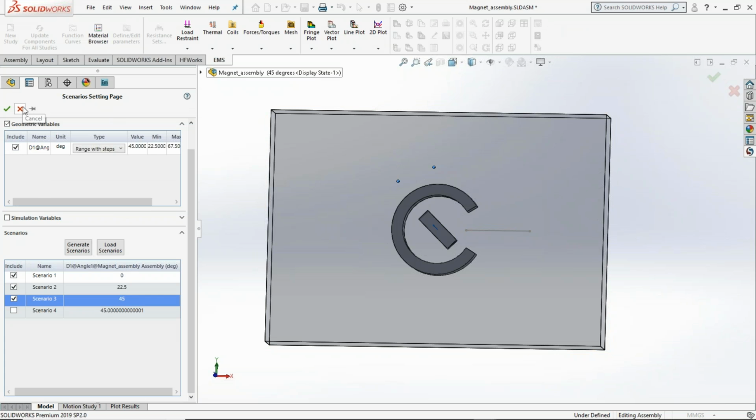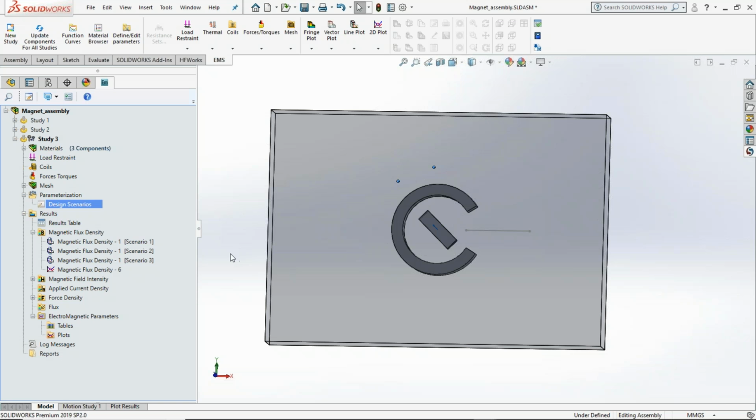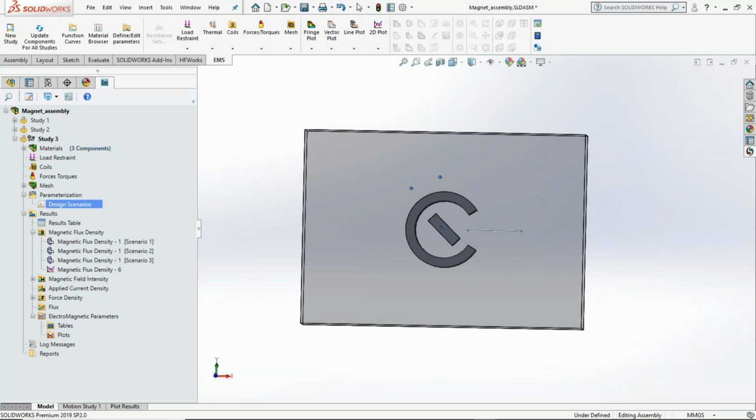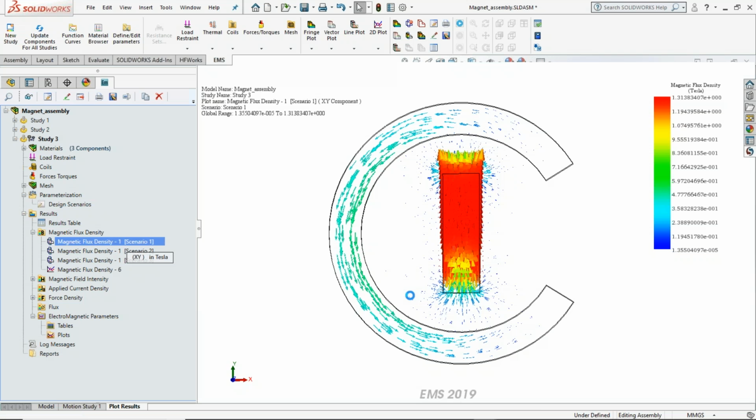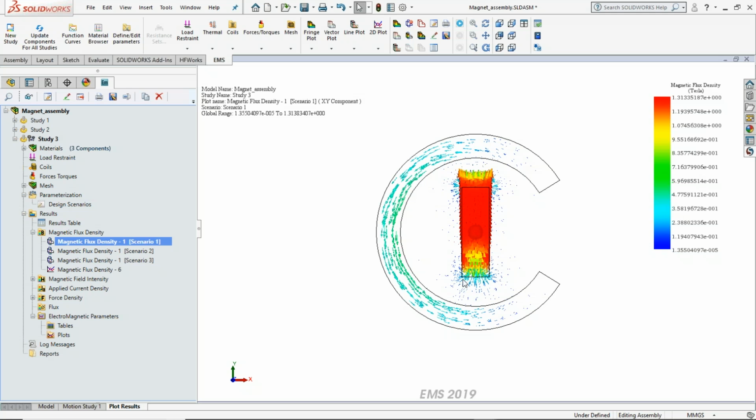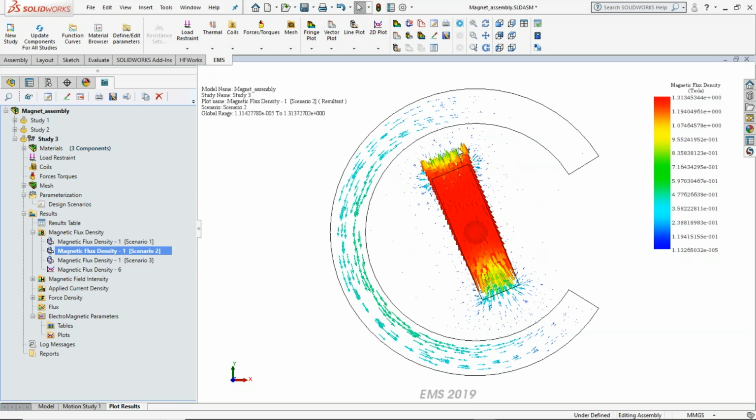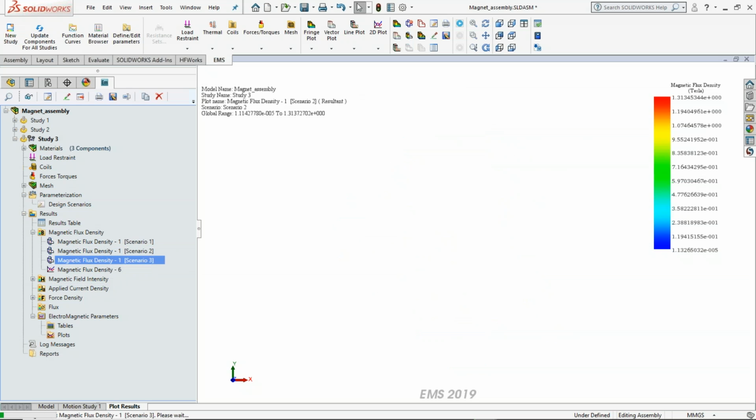So I've done a simulation using three different scenarios. Now, what I can do is run the simulation and take a look at the results using all the three scenarios. So the first thing we can see is like what we have seen before. Here is a vector plot of my magnetic flux density. In scenario 1, 0 degrees. Now scenario 2, which is 22.5 degrees, and scenario 3, which is 45 degrees.